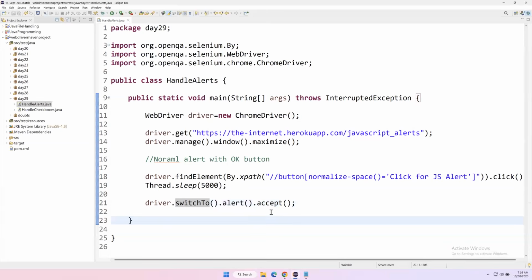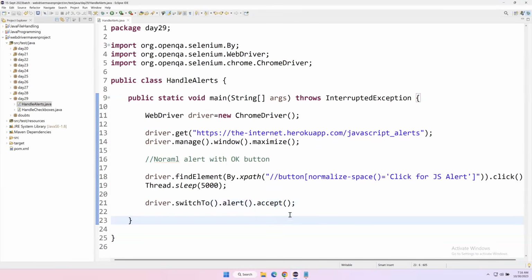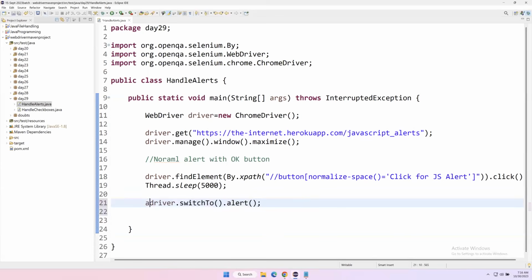Suppose in the alert window, I want to do some other action. Suppose I want to capture this message and then close this. So then we want to perform multiple operations. Whenever you want to perform multiple operations, don't directly use this command. Try to store that alert window in a variable. I call it, let's say, myAlert. Store whichever alert window this command is returning in a variable. Now, what is the type of this variable?